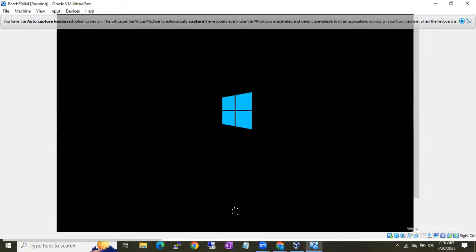Just a recap: how many instances can we install on a Windows machine? 50. How many default and how many named? One default, 49 named. Okay. So we can install one default instance and 49 named instances. Good.